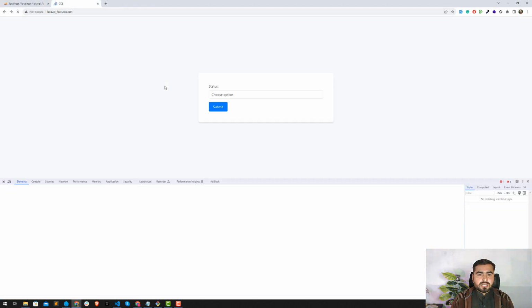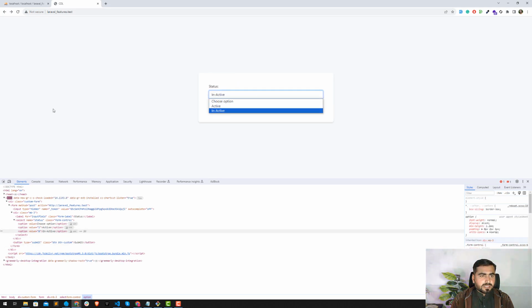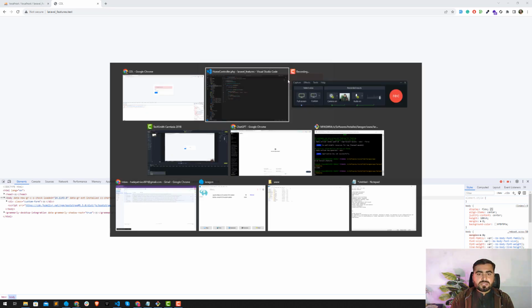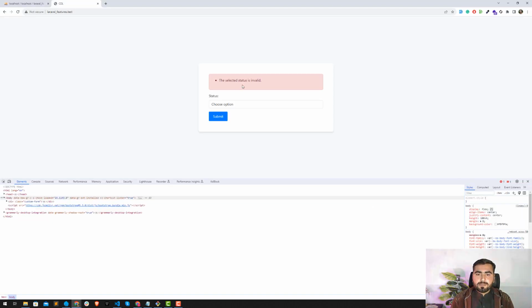Now let's go back, and I want to manipulate this here. Let's refresh and choose this inactive. Here I'm going to change this to the 5, right? And just submit this, and yes, selected status is invalid, right? So Laravel is throwing this exception by default. So if it's meaningless, you can override this according to your custom solution. How can you customize this message?